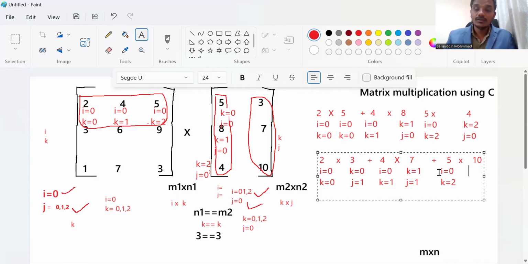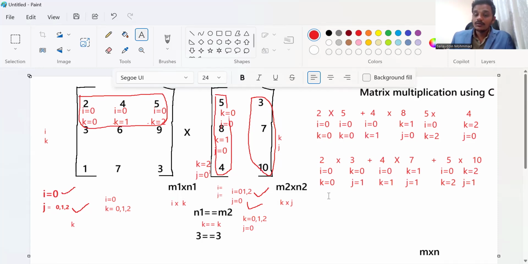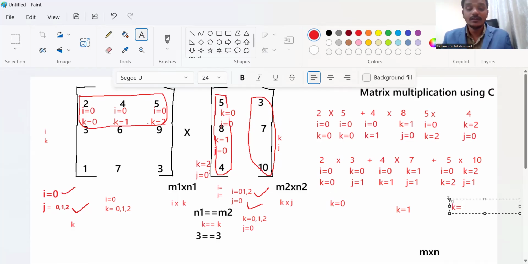What is the k value here? Here the k value becomes 2. The k value becomes 1. See, whenever you are multiplying the first row with the second column, k becomes 0 in the two matrices, and here k becomes 1, commonly incrementing for the two matrices. So k, the third variable we have taken, is a value which is incrementing commonly for the two matrices.